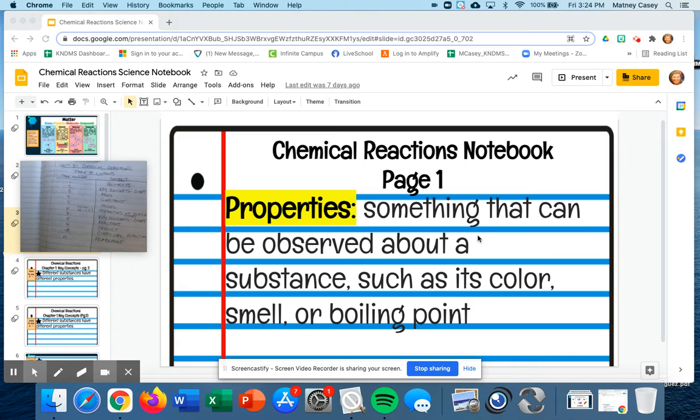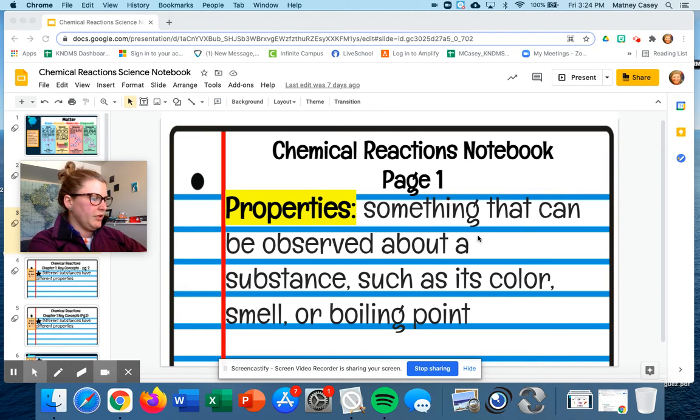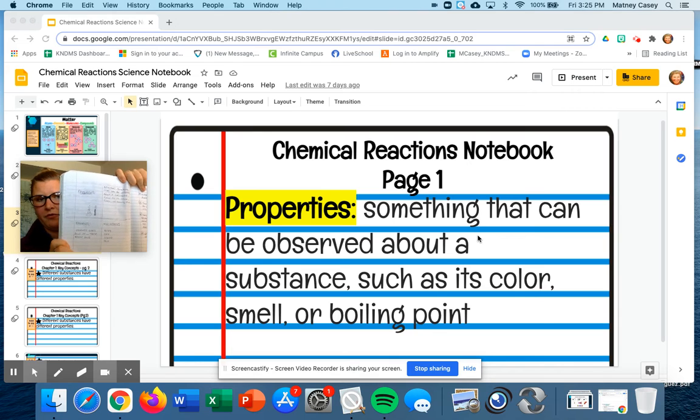I don't know how well you can see that because it's a small image, but if you're really, really confused about that, you can try and get someone to text me and I can text a picture. The next thing though, when you have definitions like what you see on the screen, properties, something that can be observed about a substance such as its color, smell, or boiling point, you're going to create a page just for that word.